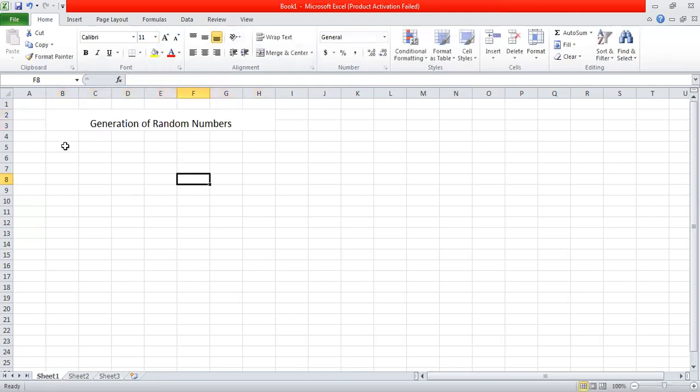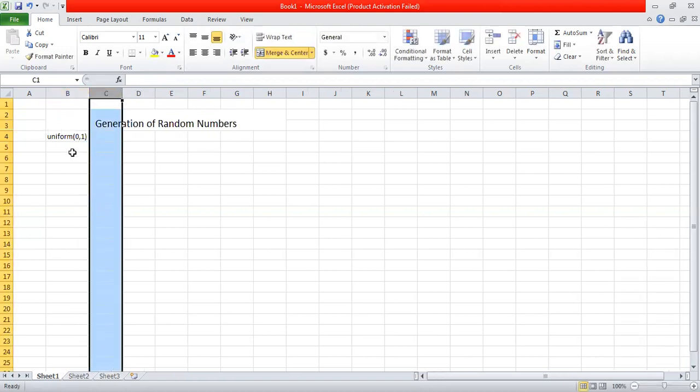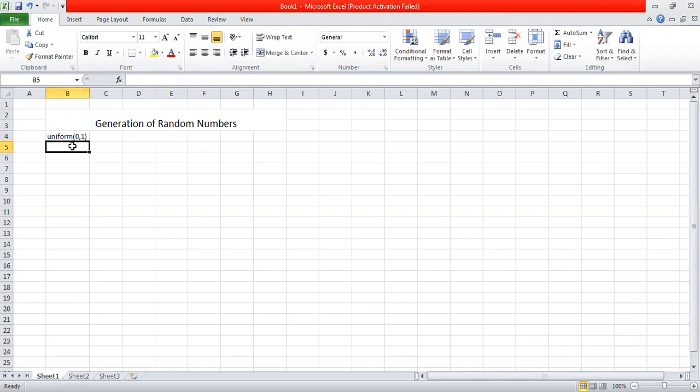Coming to the generation of random numbers, in our theory class also we basically started with the uniform random numbers. So first we generate the uniform random numbers between the interval 0 comma 1. You are all familiar with MS Excel as we have done the practicals in our first sem and second sem also, so I'm not going through all the basics.